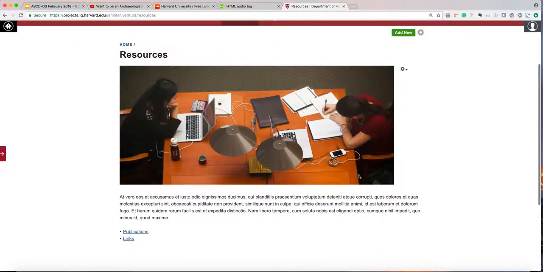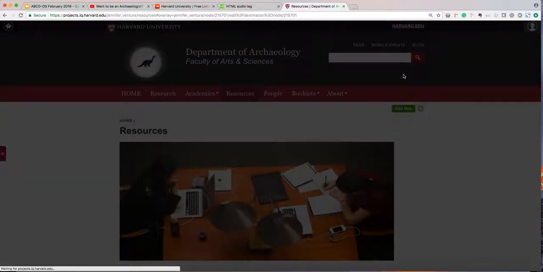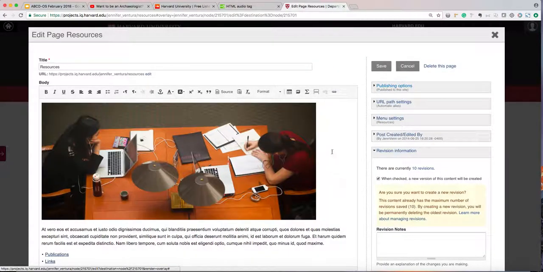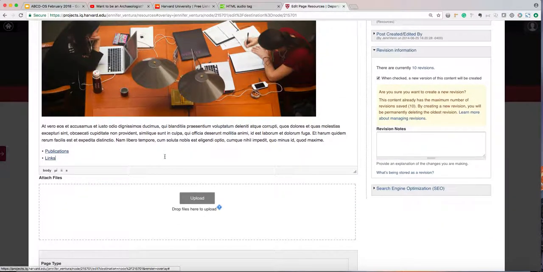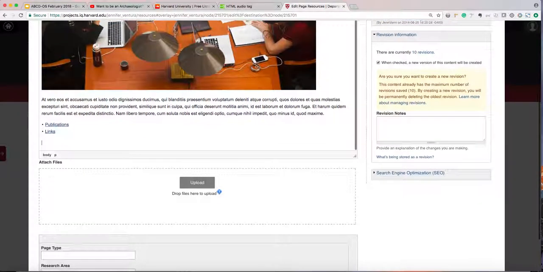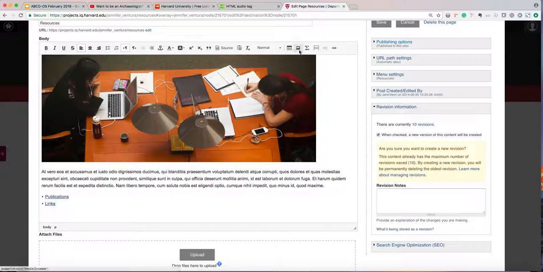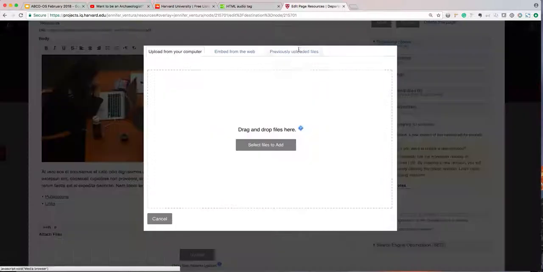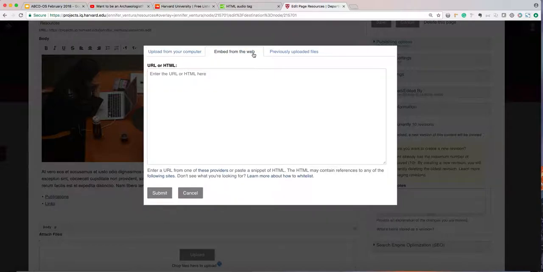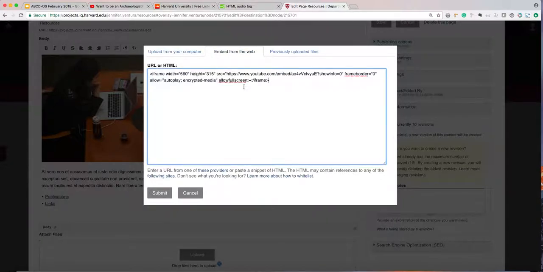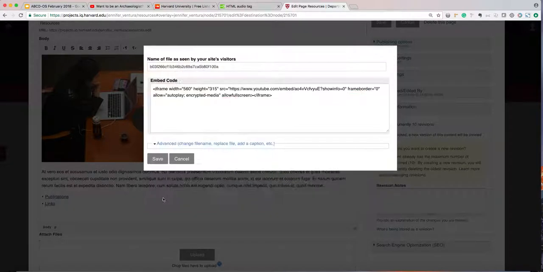So I'm just going to incorporate this like an inline image as part of the main body of the page. And I'm just going to place my cursor at the end of the page, so just like an image, wherever your cursor is, the video is going to show up. Go to the media browser, embed from web tab, and the full iframe or the URL goes there. And it's as simple as that.